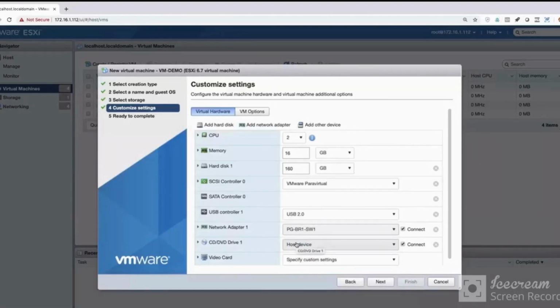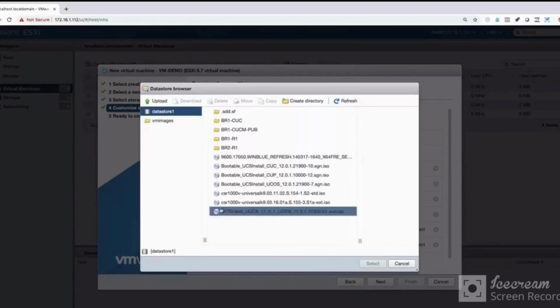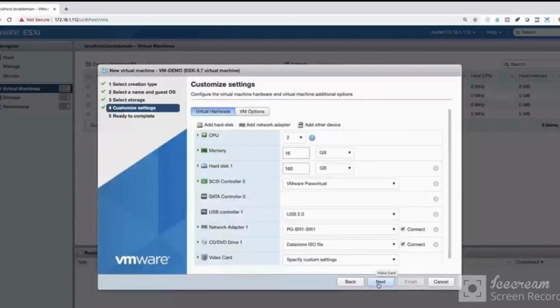Now, when I boot this up, I actually want to boot on what is essentially a DVD to do the installation of my software. And I have an ISO image of that DVD. So I can say for my CD DVD drive, I want to select not a host device, but a datastore ISO file. This is a file that I've already uploaded to our data store. And let's say it's going to be this CSR 1000V router. I'll select that and I'll say next.